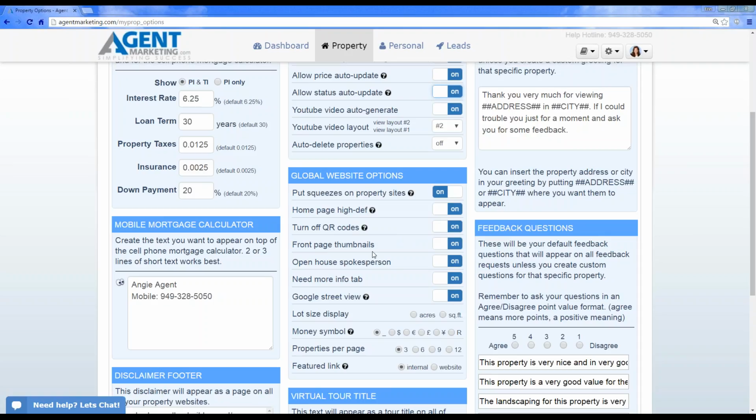The front page thumbnails, we do have a couple layouts that will allow the thumbnails to populate on the property websites. So you can choose to have that turned on. I believe that's on layouts 5 and 6, I think.